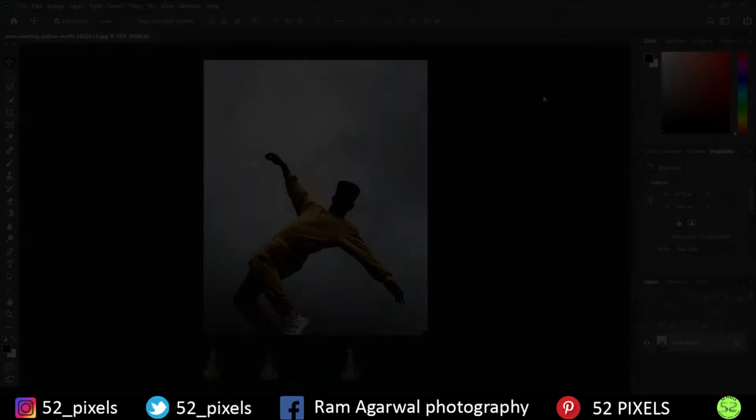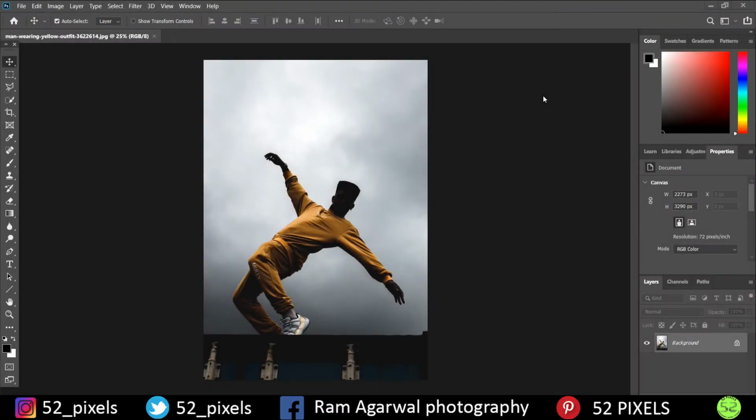Hi guys, in this tutorial we are going to see how to add a 3D glass effect using Photoshop. So I guess all of you might be using Instagram, and on that there is a filter called chromatic pulse, if I'm not wrong. So we are going to create a similar effect as the chromatic pulse effect on Instagram.